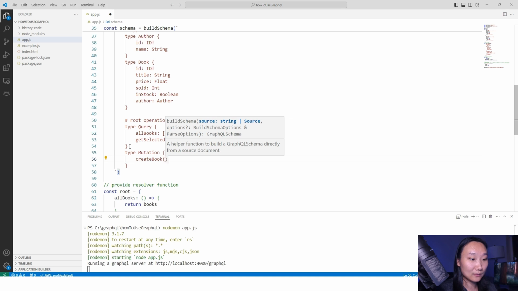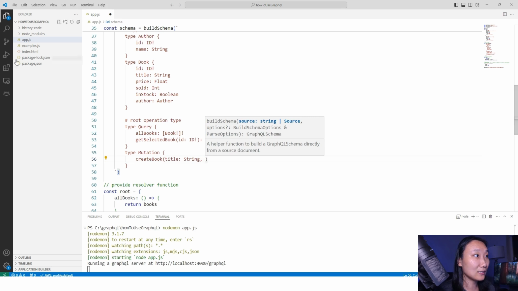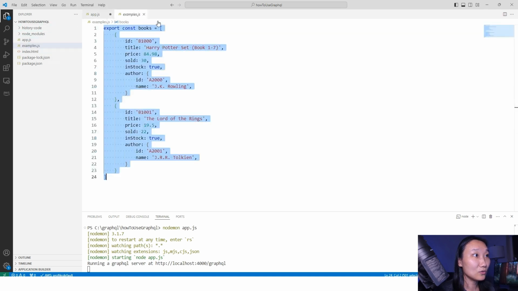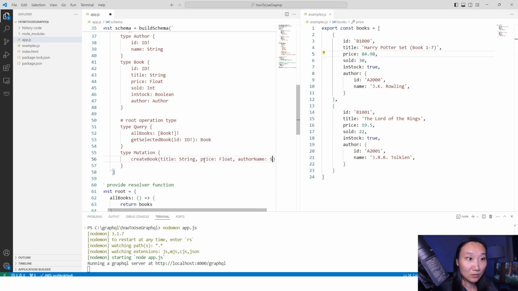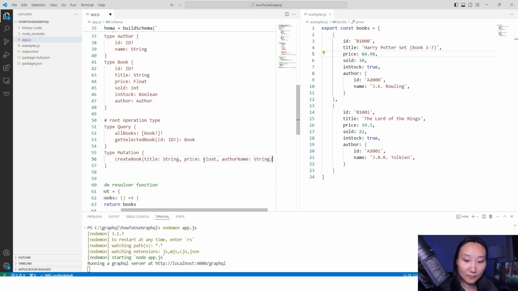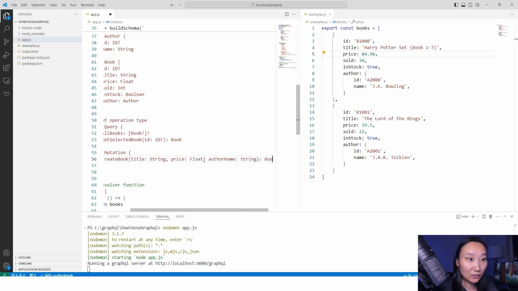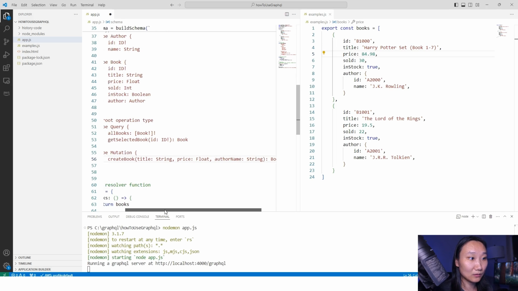For example, we need the title, which is a string type. And also let's put this example at this side. So we need a title, price, and the author name. So title, price, which is a float, and author name, which is a string. And then we return this created book.